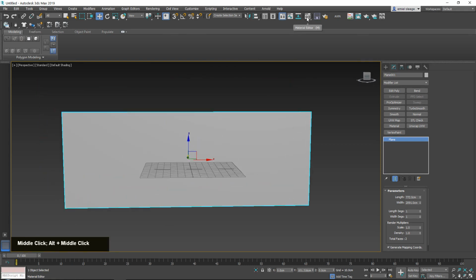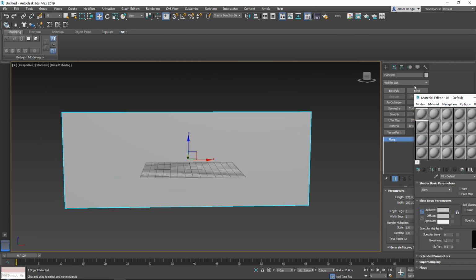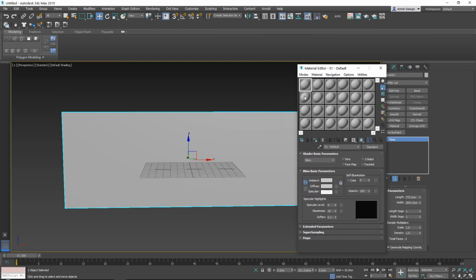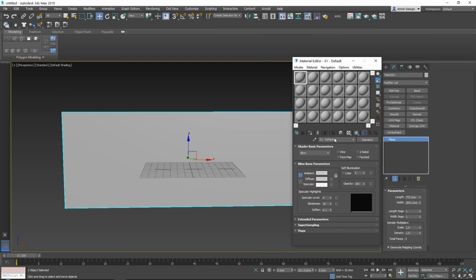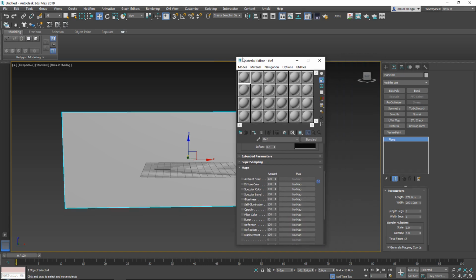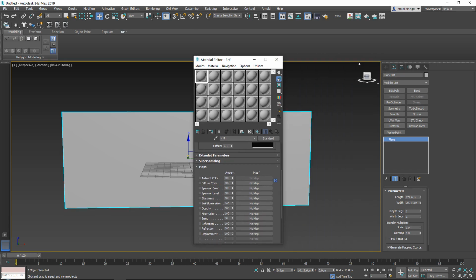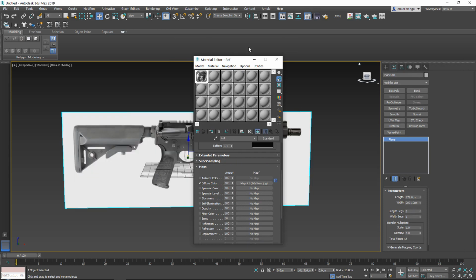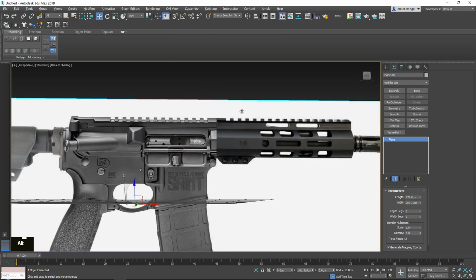And for the rest, you just want to go to your materials. I always use the slate material editor because I find it to be quicker. So I'm just going to go ahead and select this one, call it ref, go into my maps over here, and then in our diffuse color, you don't really need to select something. All you need to do is drag in this image and drag it onto your diffuse color, and then press the assign material to selection and show material in viewport. There we go.